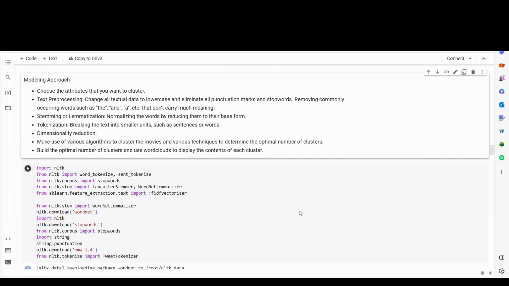So, why do we choose such models? What is the approach behind that? Choosing the attribute that you want to cluster. Text pre-processing: change all the textual data to lowercase and eliminate all punctuation marks and stop words, removing commonly occurring words such as the, and, a, etc. that don't have much meaning.